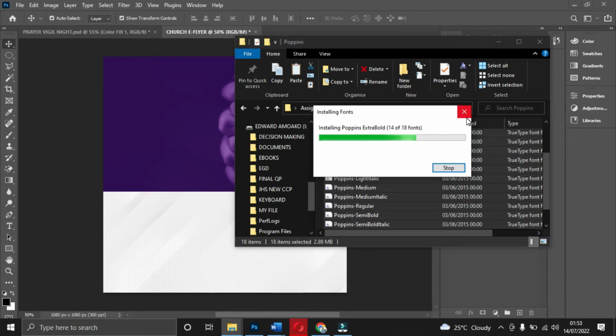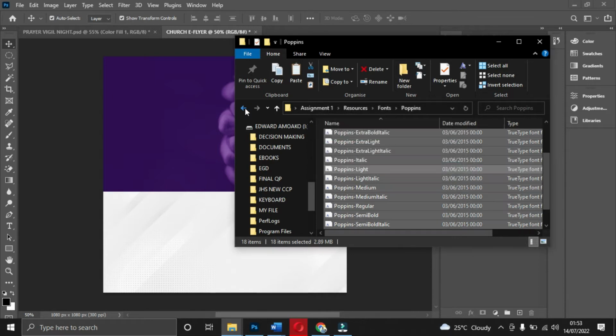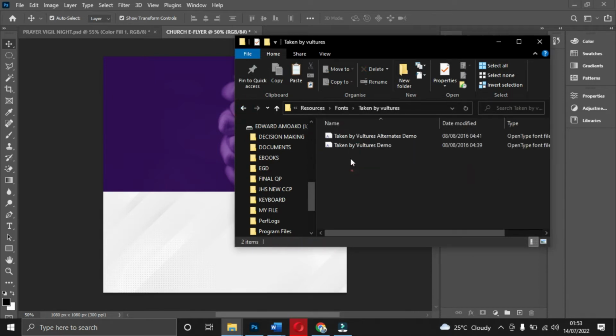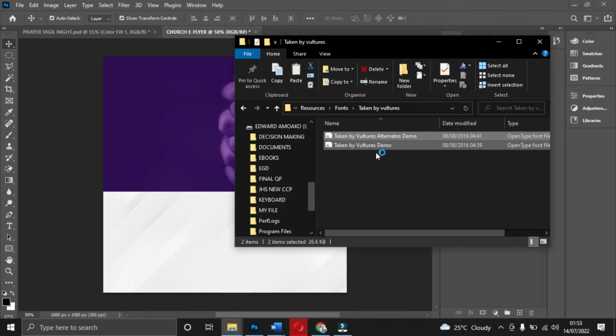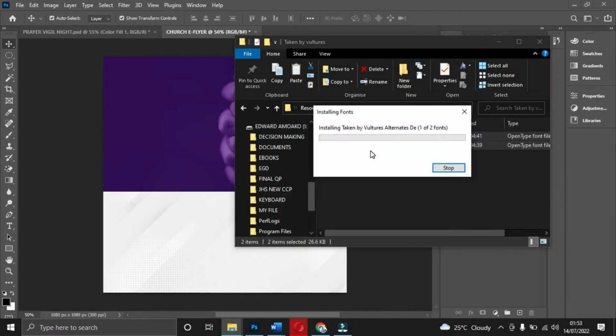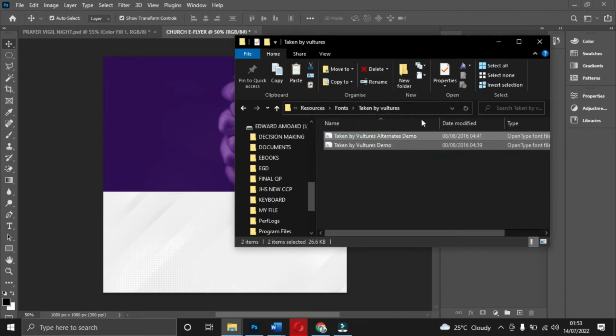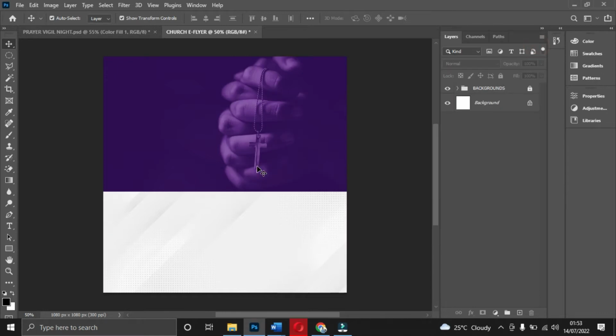After installing, let's go back. So I use 3 fonts. Font makes our work so beautiful. Then the last one too, you select everything and then you install. Very beautiful. After that, you just have to come and start using your text.